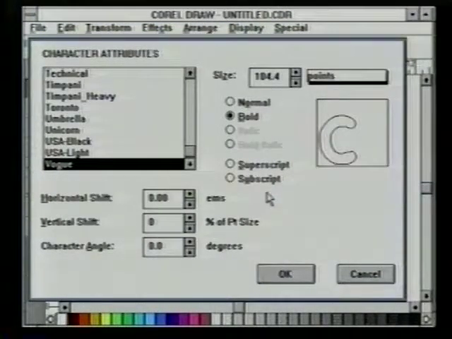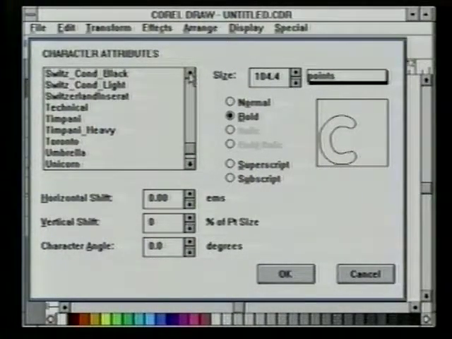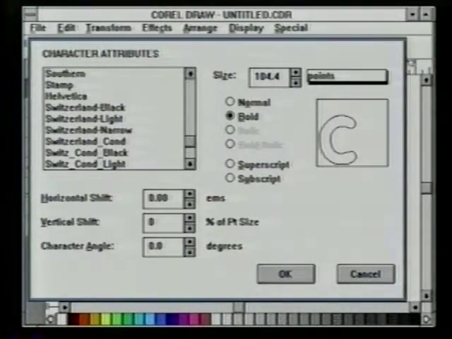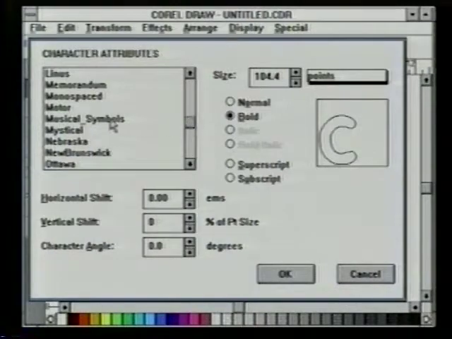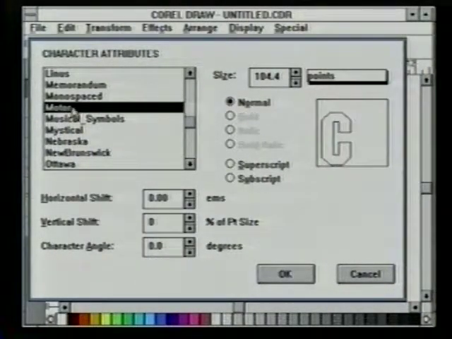This takes me into the Character Attributes box, and as you can see, I can effect many changes to that specific letter C. For example, up on the upper left, I can change the typeface, and as you'll remember, we can select the typefaces by either using the up or down arrows, by moving the elevator box itself, and then by clicking on the typeface that we're after.